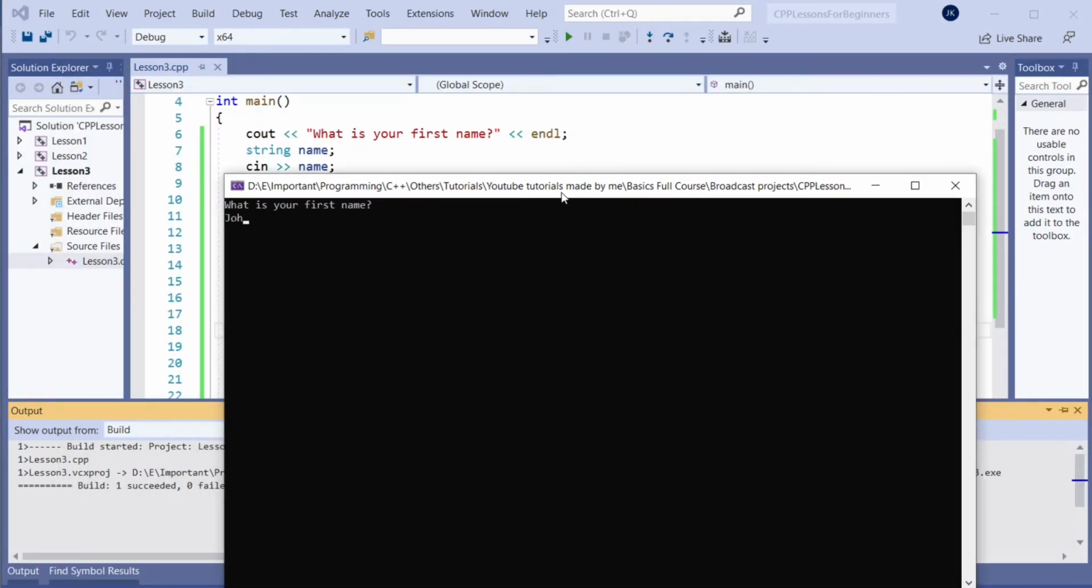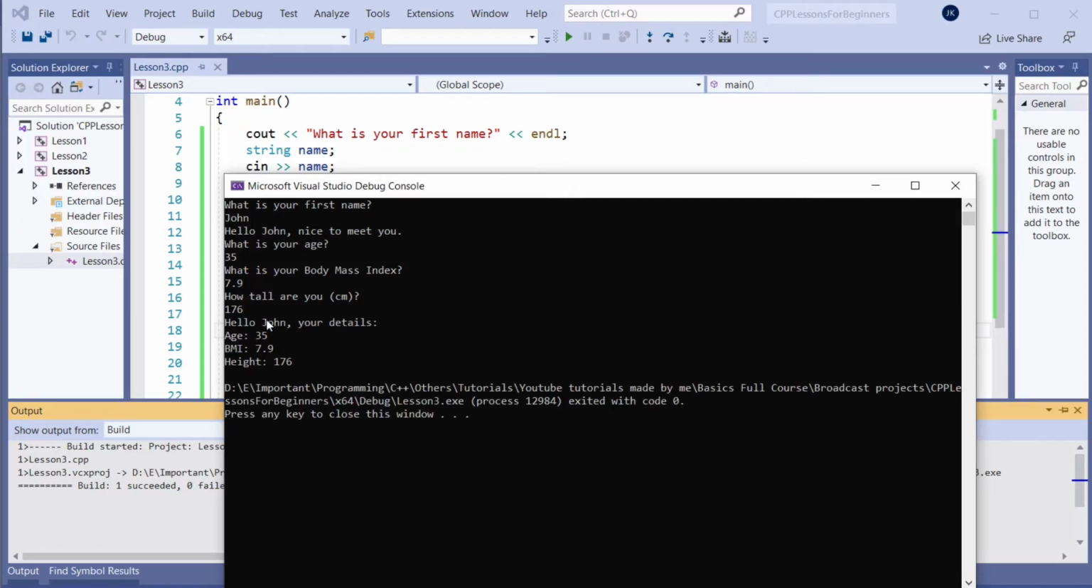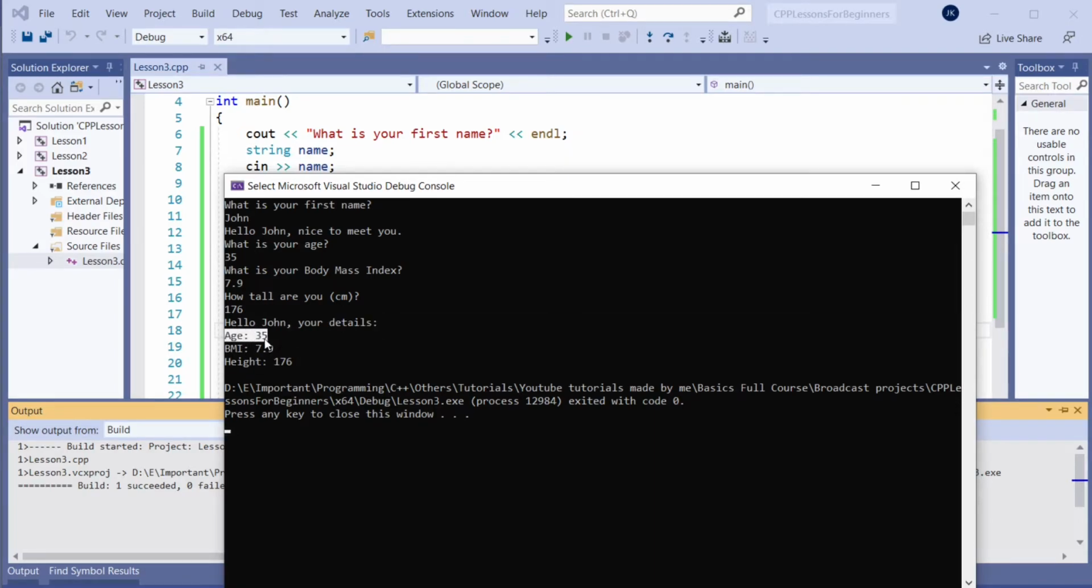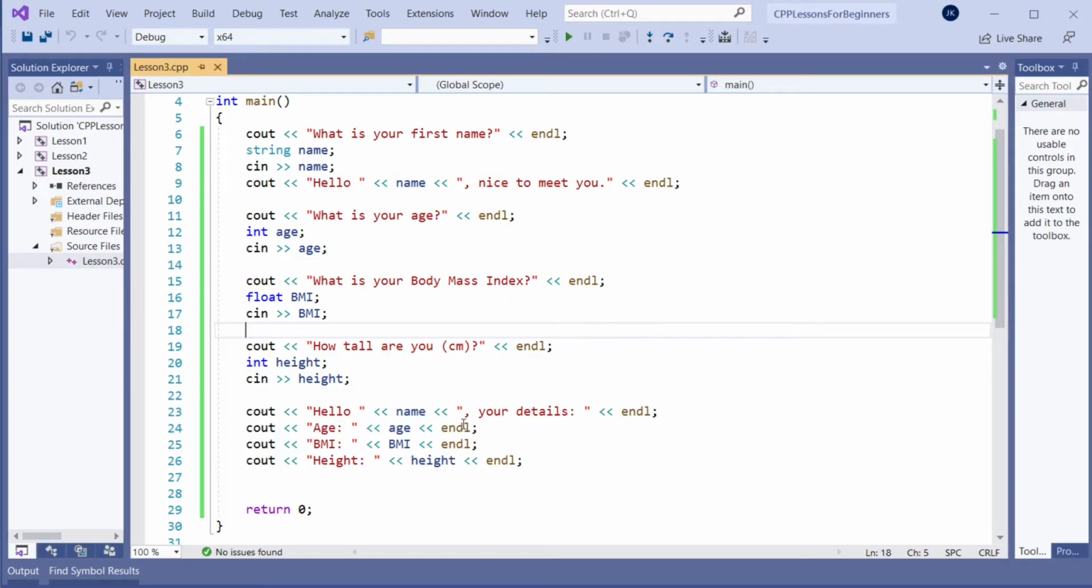So let's say John, your age is 35, body mass index 7.9, pretty good. How tall are you? 176. Yeah, there you go. And now it prints the details of the person. Hello John, your details: age 35, BMI 7.9, and height 176. Good. Let's see one more time.